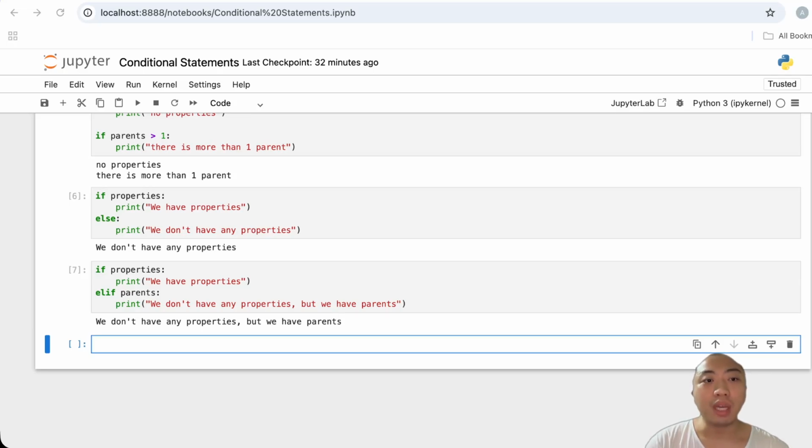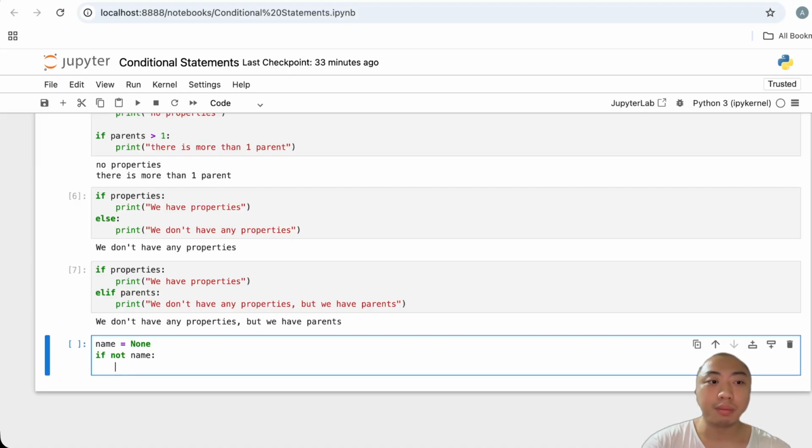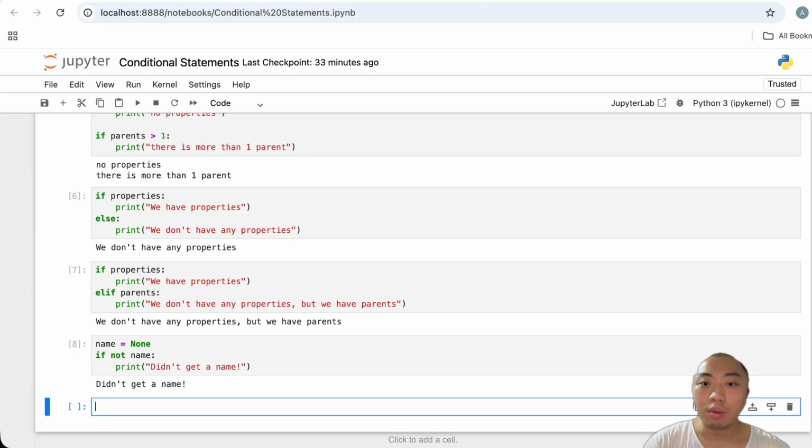By default, Python evaluates statements that are true. To represent a negative sentence, we must add a not keyword. So watch out for statements that use not, as it can make them harder to read. For example, name equal to None. If not name, print "didn't get a name." So we have to look at the name, because if not name means not None, it means true.